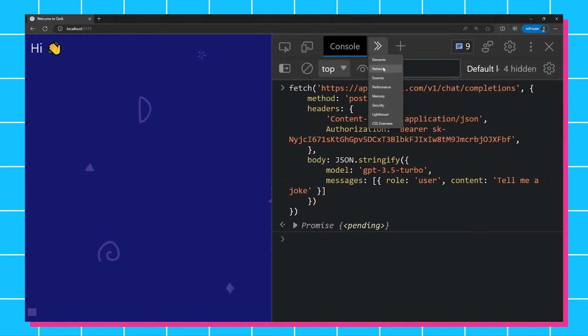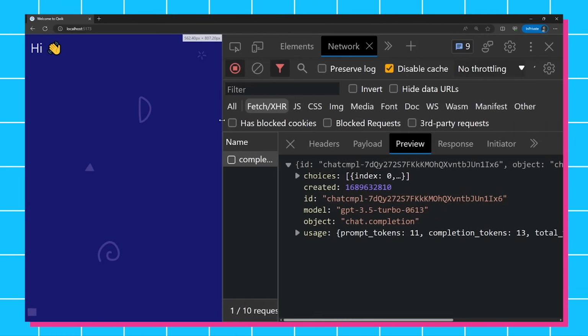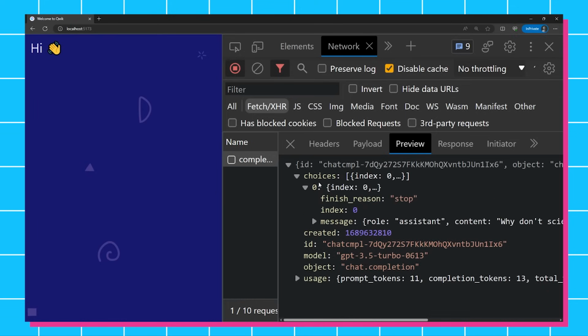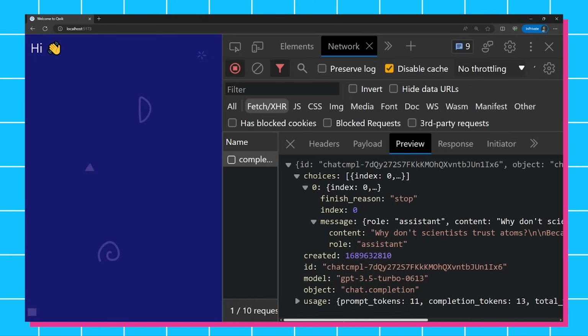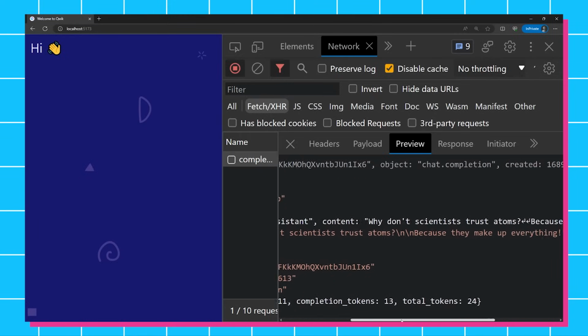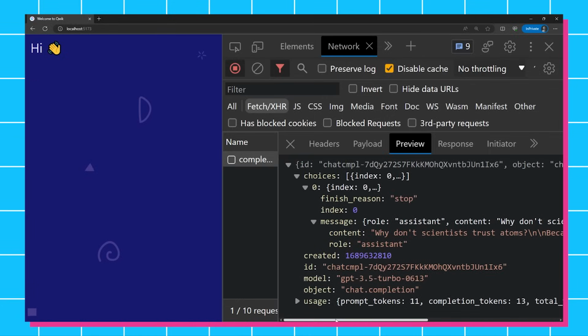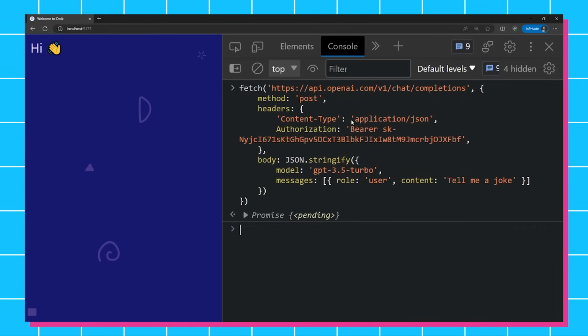We can explore the network tab, see the completions, and see that we got something back containing a bunch of data, including this property called choices, which is an array that has some information here, including a message with the content and the role of assistant. And the content is, why don't scientists trust atoms? Because they make up everything. Very clever.